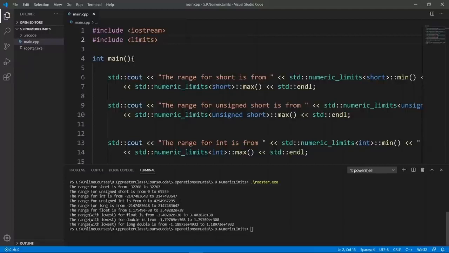We're going to stop here in this lecture. In the next one, we're going to learn about some math functions we can use in C++. Go ahead and finish up here and meet me there.